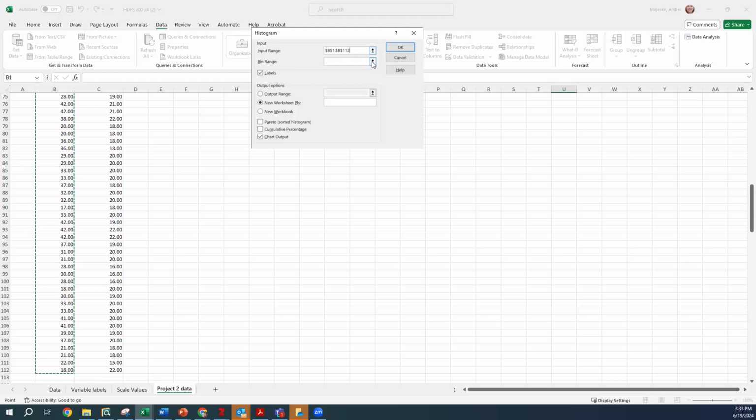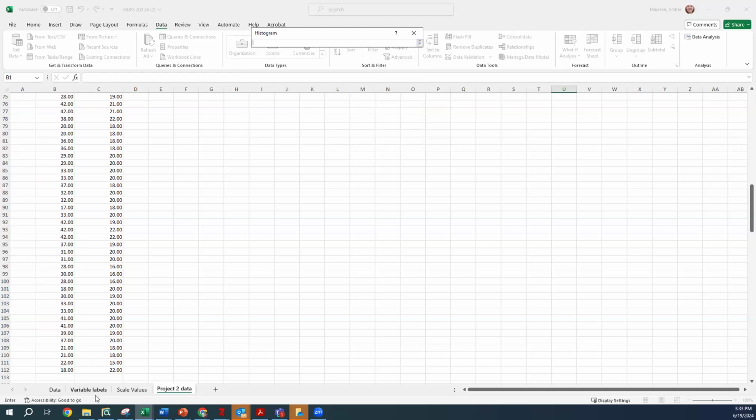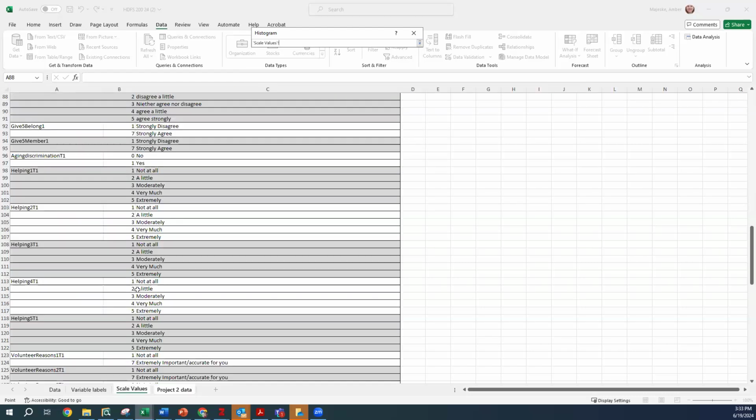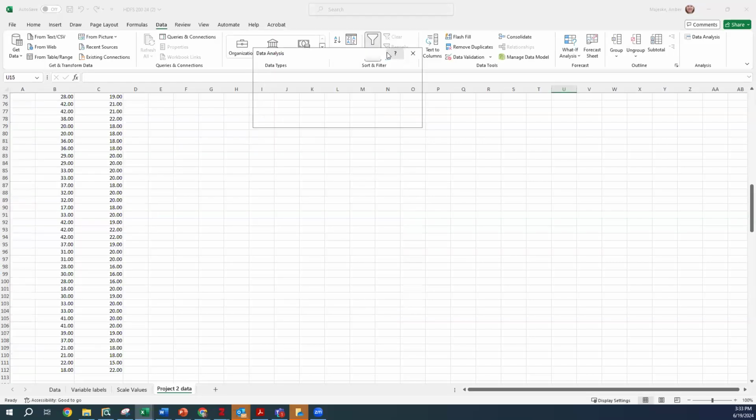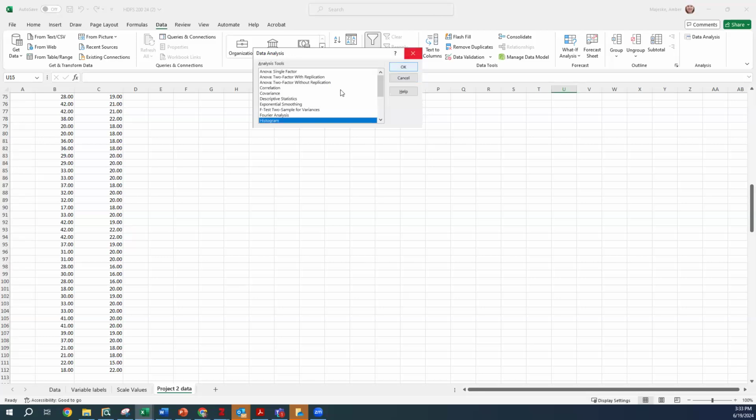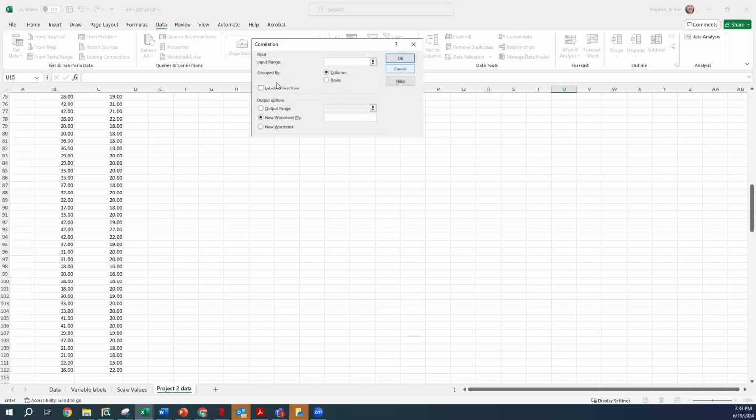Then you hit the bin range, and then from there, you'll have to go over to scale values and pick it from over here. And that's how I'm not going to show you everything, because I still want this to be a test for you. Also in there, remember when you're doing correlation, this is where we do correlation, remember labels in first row, which means you also have to collect the first row.